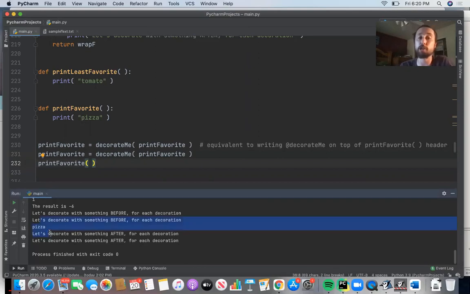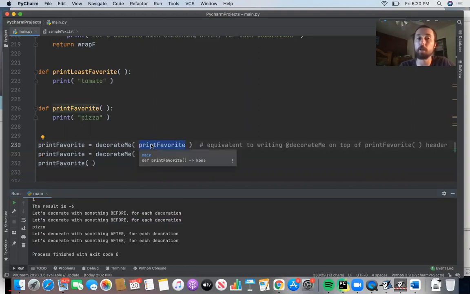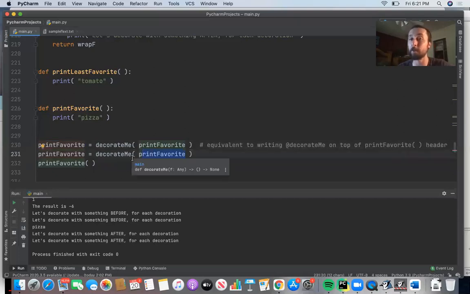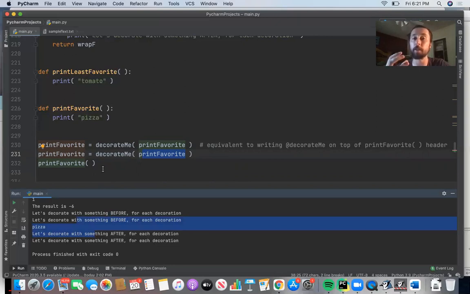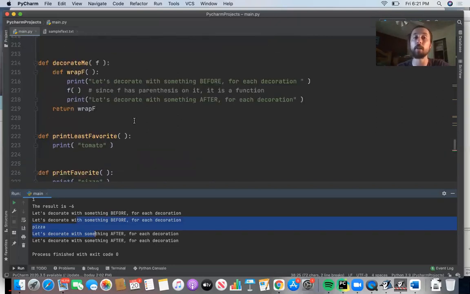So this is a decoration of a decoration. Basically what happens is, you start with the original print favorite, which would just be printing pizza. Then once you apply decorateMe, if you call print favorite after line 230, it would say, let's decorate with something before for each decoration, pizza, let's decorate with something after for each iteration. But then all that mess, you're going to plug it back in, and you're going to decorate all that mess. So it's going to decorate the decorator. That's why you have this stacked decoration: you're decorating the version of the decoration.